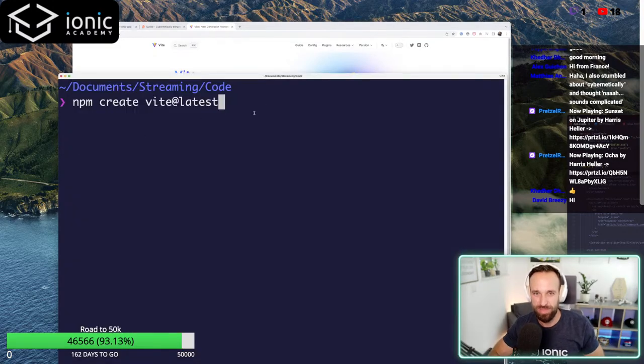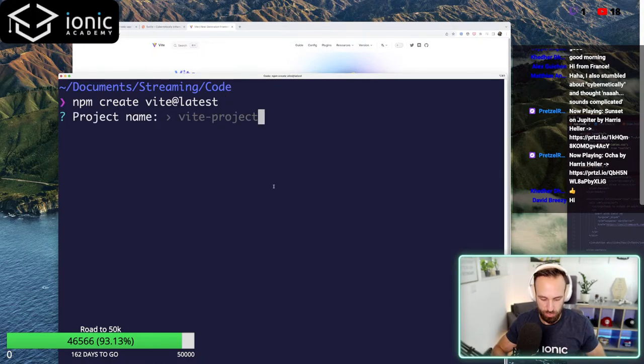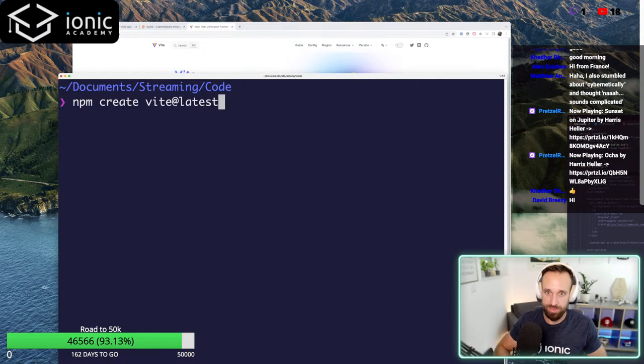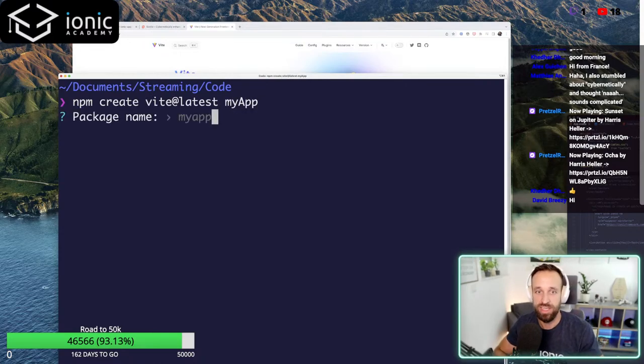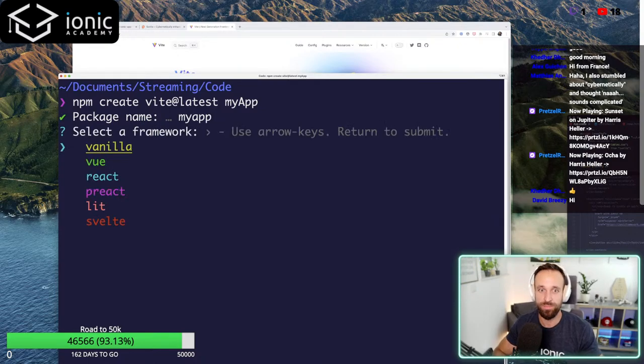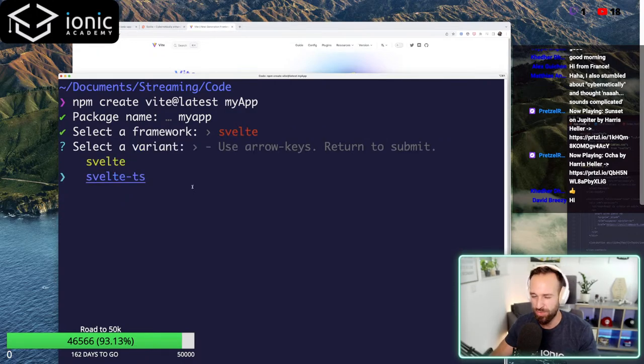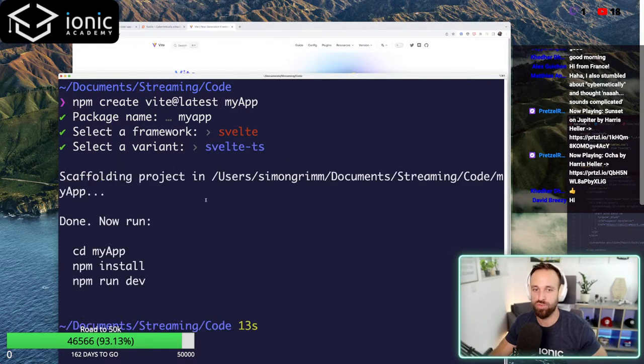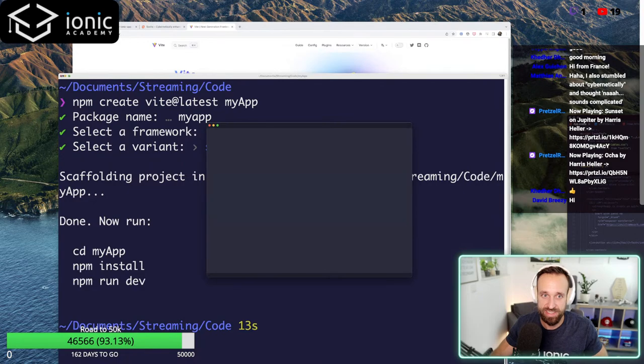Just go ahead and run npm create vite@latest. I'm also going to give it a project name, so let's call this my-app. Then we select a framework: vanilla, Vue, React, Preact, Lit, or Svelte. Today we're going with Svelte, and of course Svelte TypeScript. So nice, we got my-app set up, so let's dive into this.